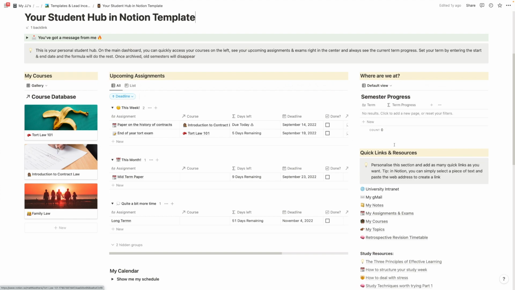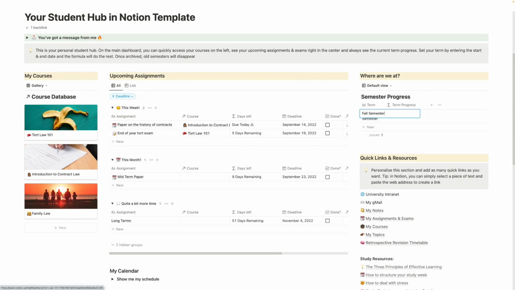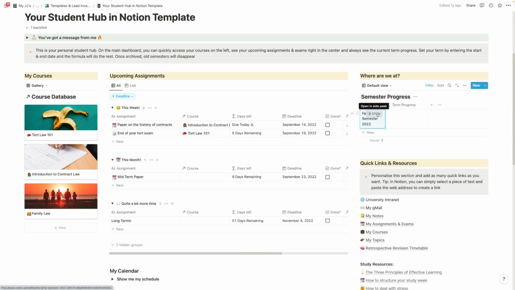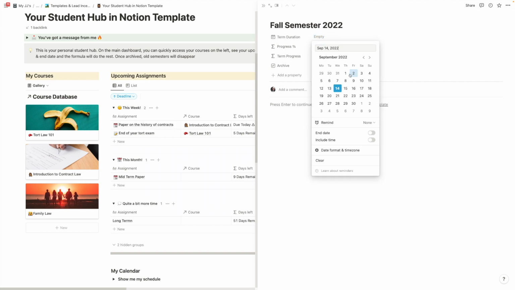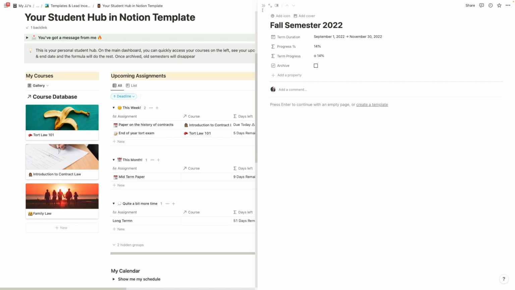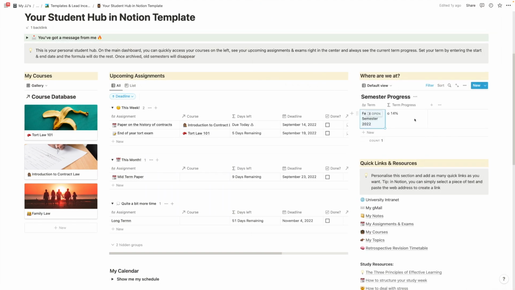So the first thing that you want to do when you open this template and add it to your workspace is to create a new entry for your semester progress. So you just click on new and you can type, okay, we are now maybe in the fall semester 2022. And then you can open this and set the duration. So in term duration, you simply say, okay, maybe this one goes from September 1st and then toggle on end time, September 1st until, let's say, November 30th. And now if you close this again, you see that it starts calculating your term progress. So as you go through the semester, you'll always know, okay, how much time exactly do I have left to finish all the things I need to do.